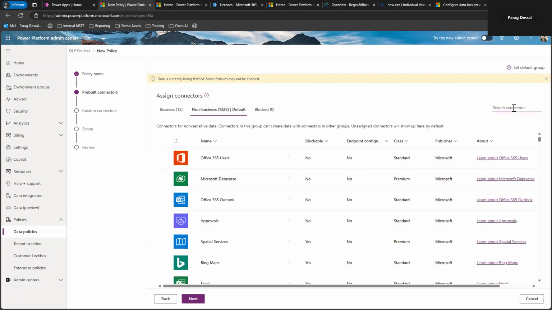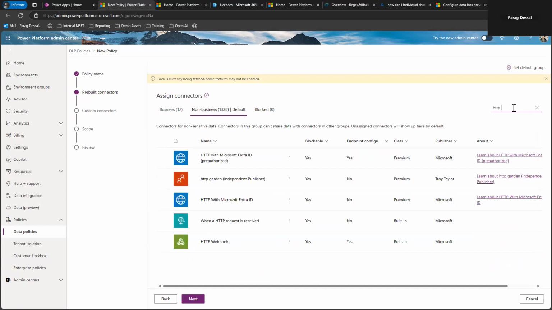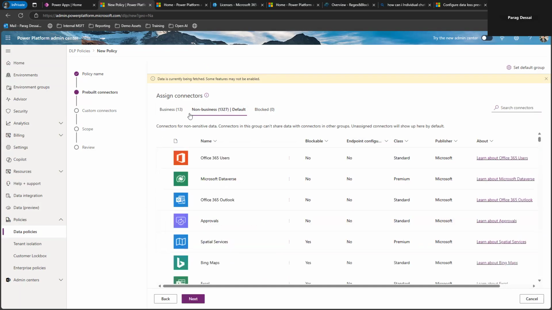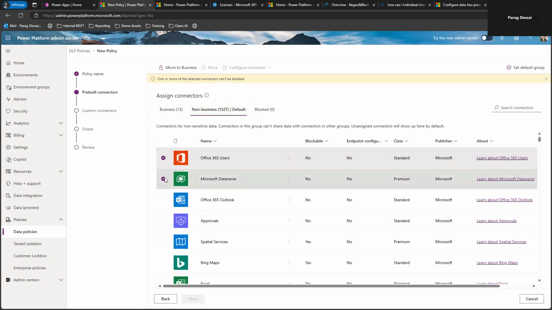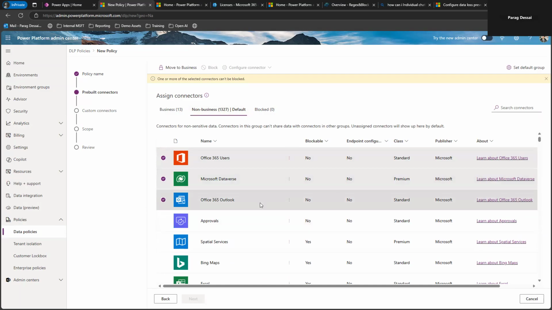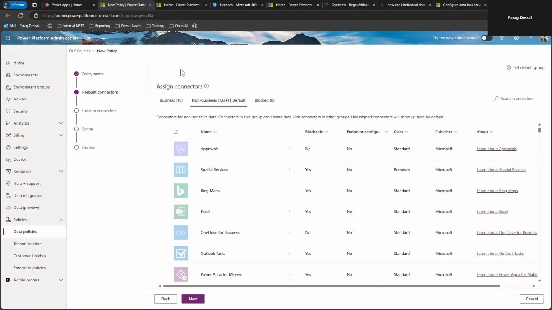I'm going to need the HTTP connector to make API calls. So I'm going to use my HTTP connector. Let's use this one, and I'm going to move that to business. I'm going to use the Office 365 Users and Outlook connectors and then move them to business. So let's say these are all the ones that I need.